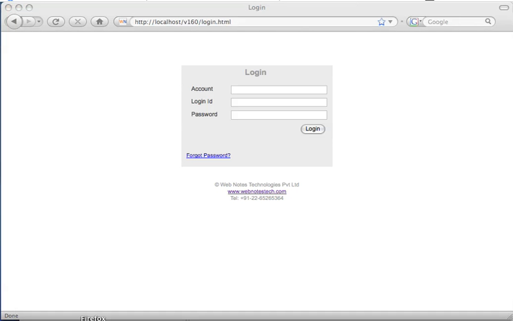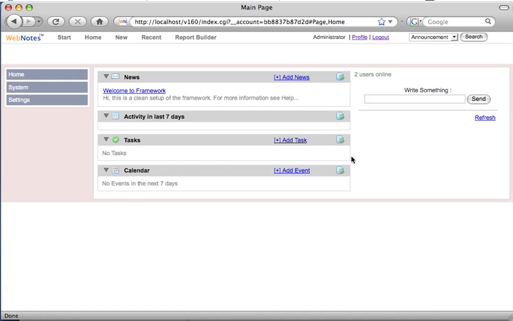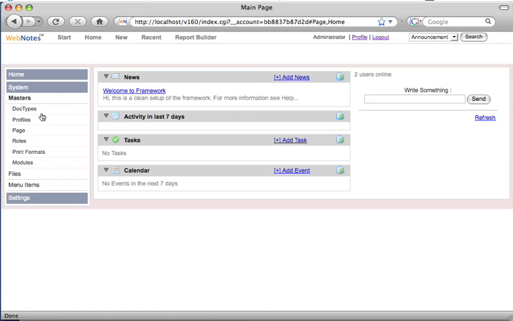So I'll open the browser. That's it, and I've created a test account on my local system. So I'll just log in. I've logged in as administrator, and I can see that right in the toolbar. This is just a basic standard framework opening screen, and you have toolbars, you have the home, you have system, you have some masters. You can just browse through this.